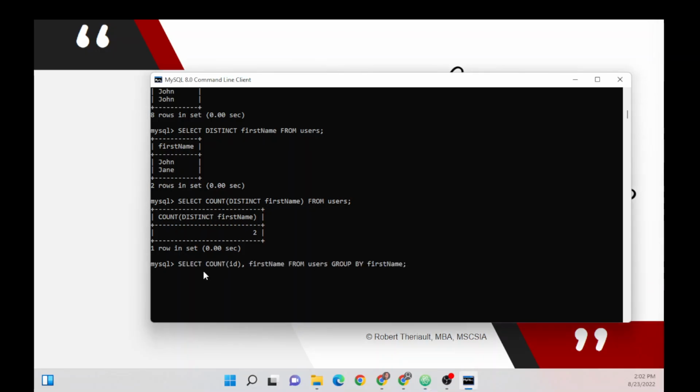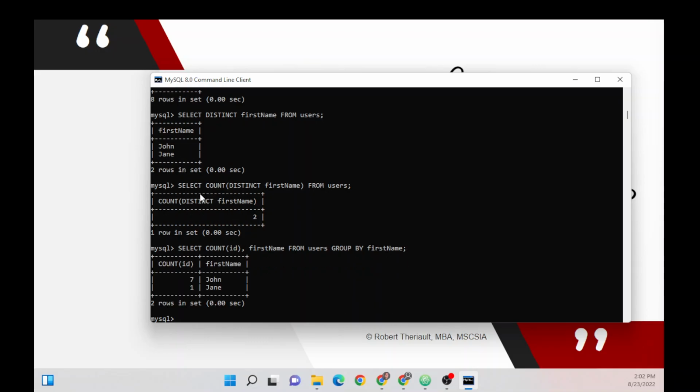All right, the last one is we're actually going to add now the group by. So this is going to kind of combine what we're looking at, and in this case, we have 7 Johns and 1 Jane. So if we were going to use the country one I was talking about, there may be 500 from the US, 200 from the UK, blah, blah, blah. So again, look at all of these different pieces.